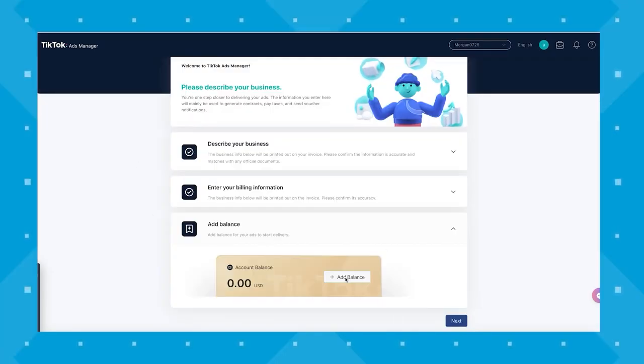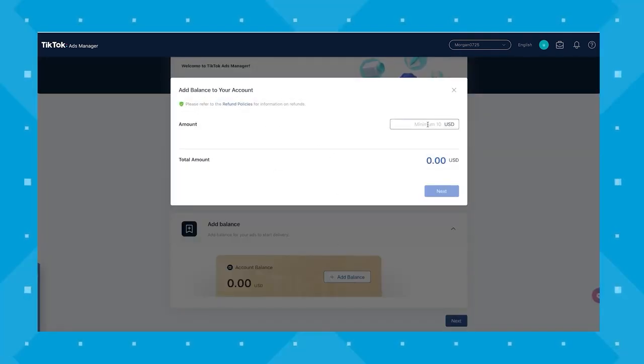You'll need to add a balance before you can run ads, of course. I'll show you what that looks like now. Click the Add Balance button at the bottom of the screen in that credit card looking box. You'll add your desired balance. You need to start with at least $10 here, and then you'll press Next.